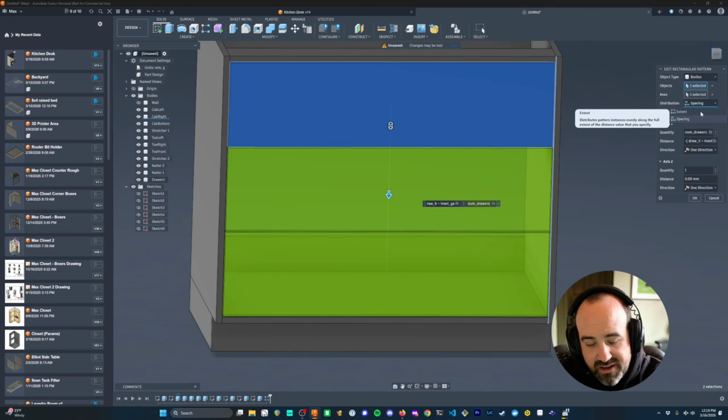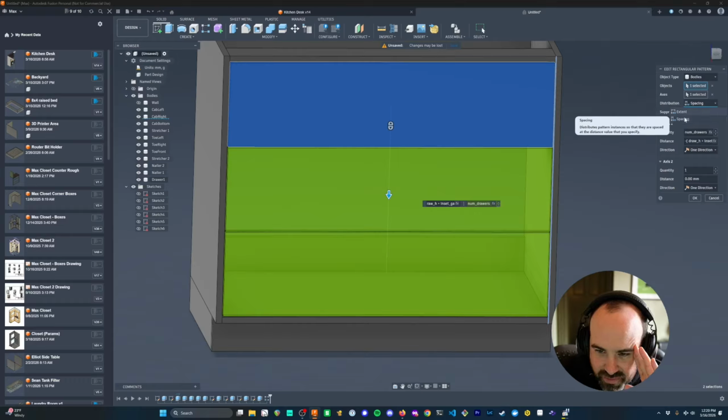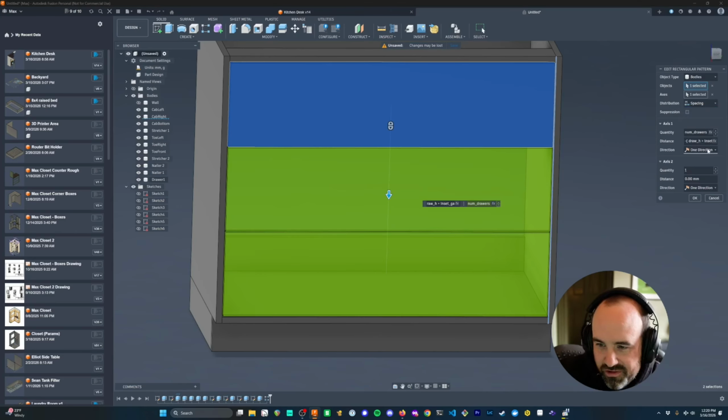So if I did extent, then I would measure down to the bottom of the box and have it lay it out to fit the extent. I don't like that way of thinking as much. I like spacing, where I'm thinking about space this out based on the height of each drawer front. And so usually I use spacing. It's easier to think about.